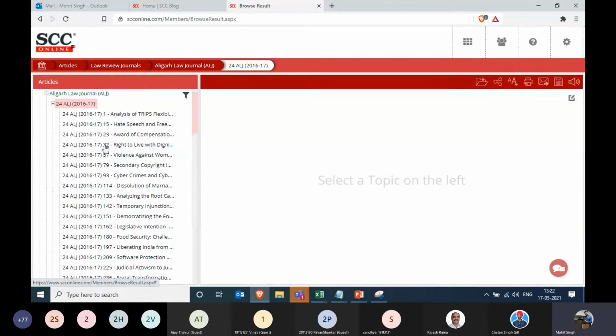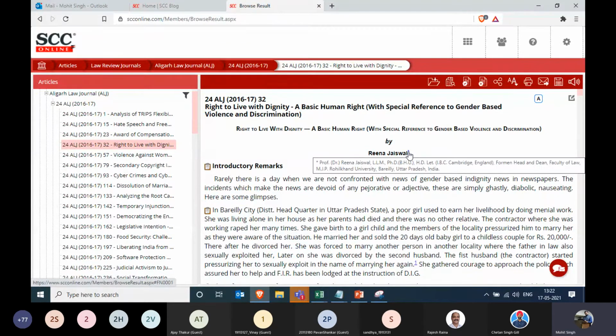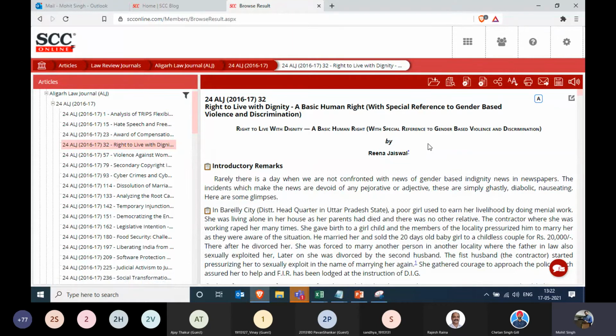So for example, I've clicked on this article, that is Right to Live with Dignity, a Basic Human Right. And now I can see it was written by Reena Jaiswal. I click on this asterisk over here. It was written by Dr. Professor Reena Jaiswal, and then all the other information about the author. All right.